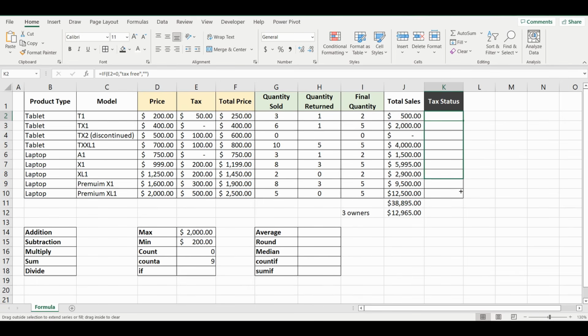If I drag that formula down, you can see that the formula has brought back the words tax-free in those situations where the tax is 0. So there you go, that's the IF function.